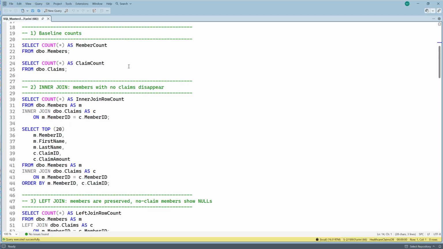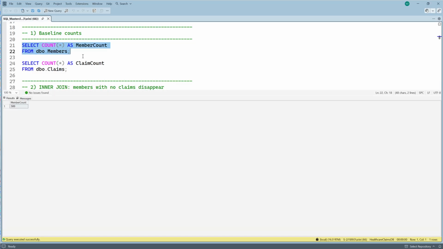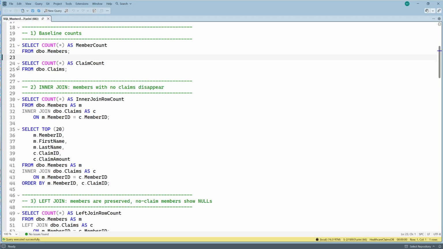Before joining any tables, we need to understand the size of each source table. This is a professional habit that makes join problems much easier to diagnose. First, I will count the rows of the member table. This table represents our complete member population. The result tells us how many members exist before any join takes place. Keep this number in mind because it becomes our baseline for evaluating whether members later disappear or whether rows expand.